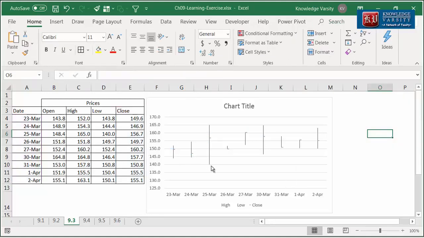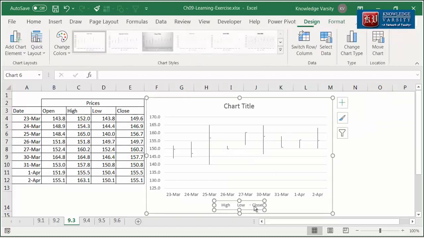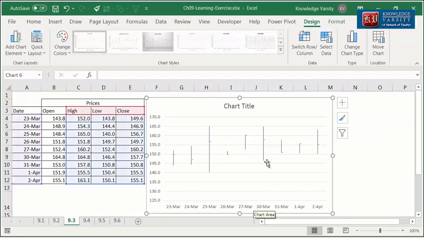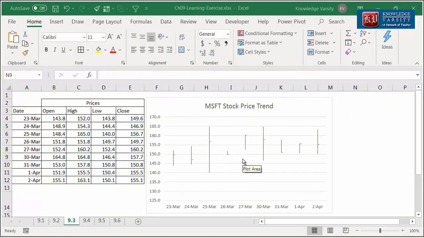The longer the length of the lines, the higher the fluctuation in the stock price, whereas shorter length means less fluctuation. You can see the legend is not very useful here, so let me delete it. Let's rename the title as MSFT Stock Price Trend, MSFT standing for Microsoft.